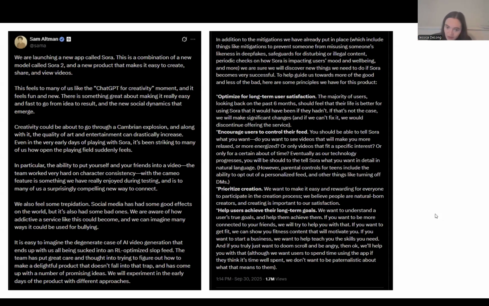Prioritize creation. We want to make it easy and rewarding for everyone to participate in the creation process. We believe people are natural-born creators, and creating is important to our satisfaction. And then help users achieve their long-term goals. We want to understand a user's true goals and help them achieve them.